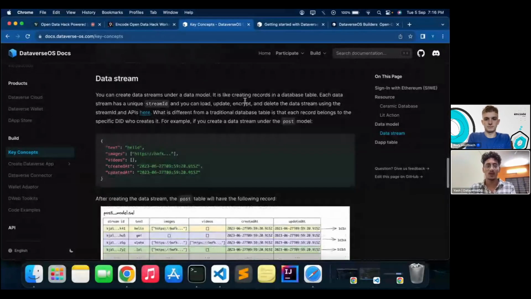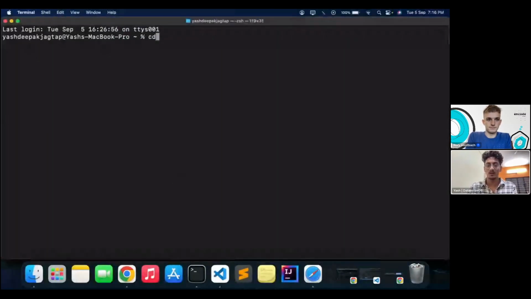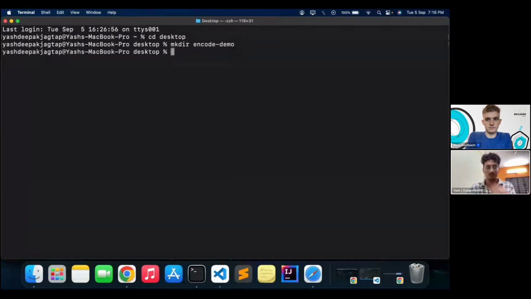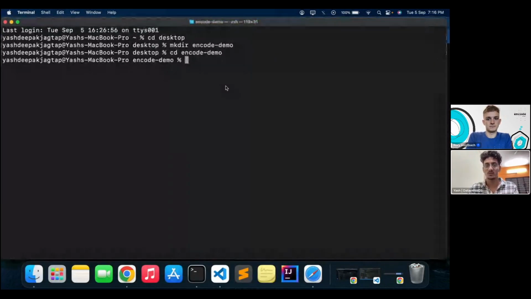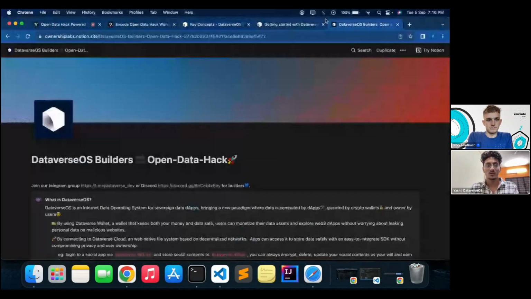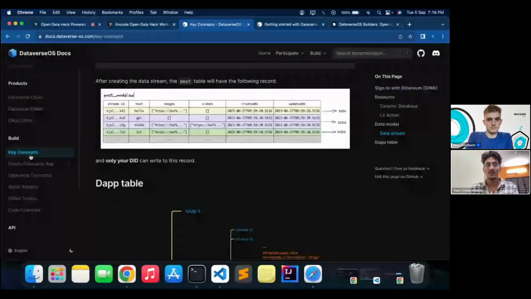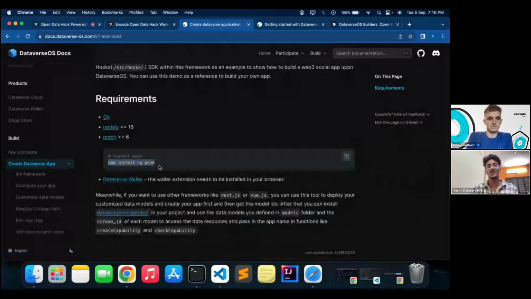Let's go and work now. I'll go to my desktop and create a directory for the encode demo. So we are in the directory. First we need to install pnpm. I already have it installed, but I'll show you in the documentation. You need to install the global pnpm version. pnpm is just the faster version of npm, so we are making use of that. I won't be doing this particular step.